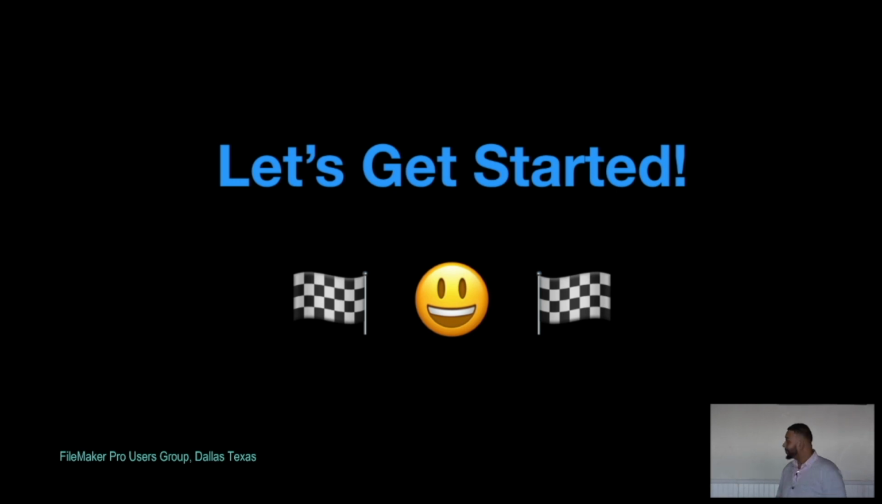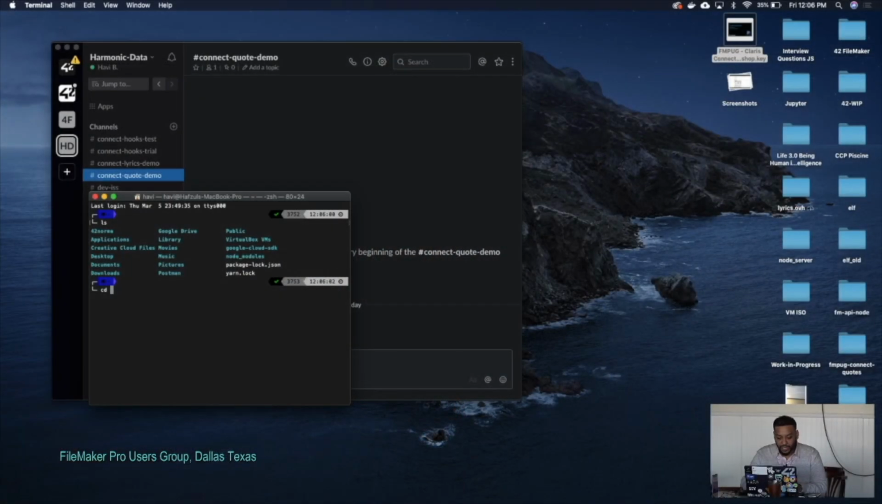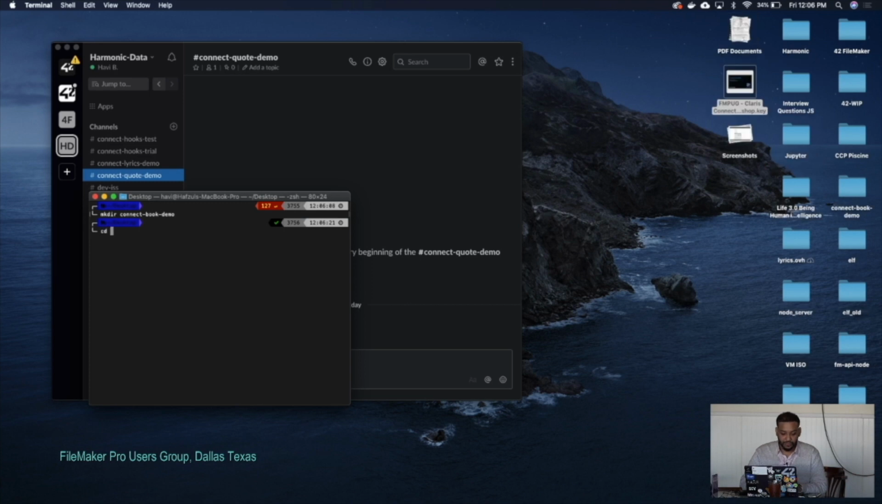So without further ado, let's get started. The first thing that we're gonna do today is open up our terminal. In terminal, we're gonna move to our desktop, and the first thing we wanna do is make a new directory with the mkdir command for our new service. We'll call this service Connect Books Demo. We're going to move into Connect Books.